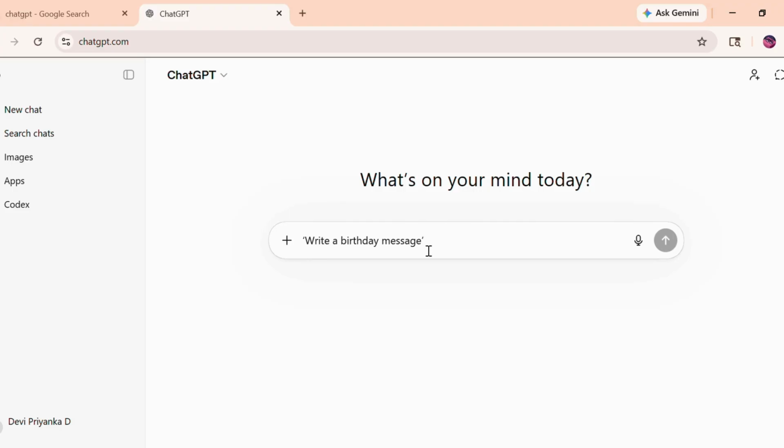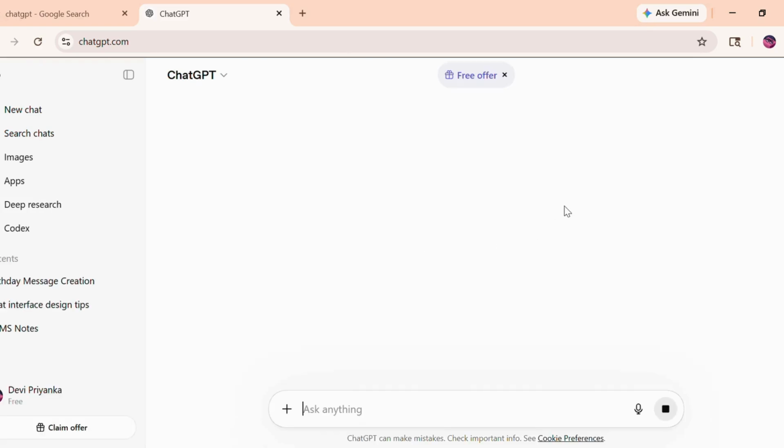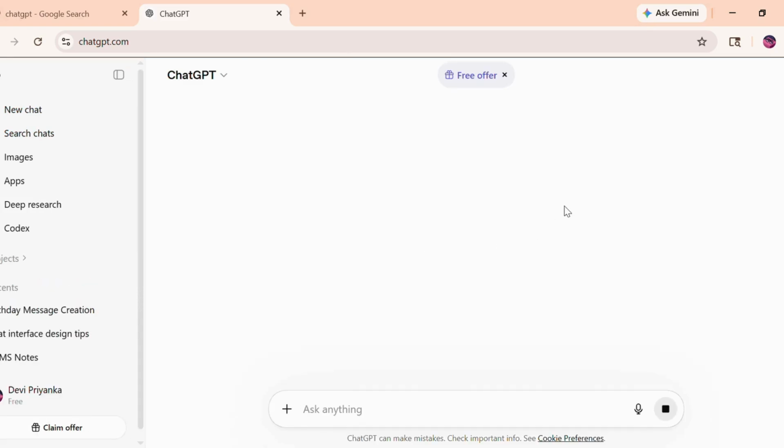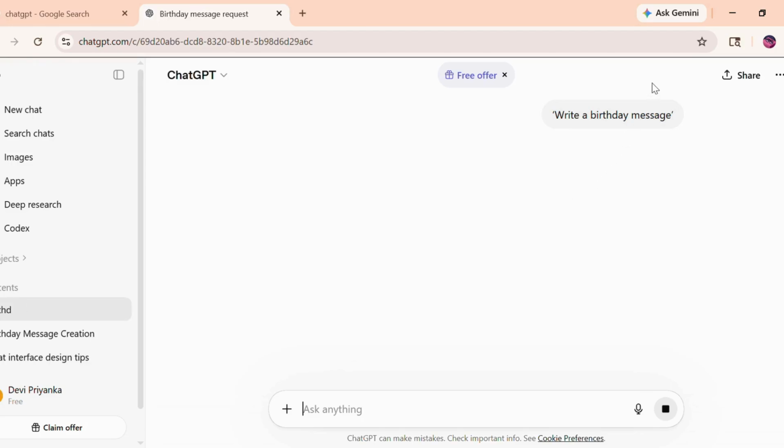Let's see a simple example. Input: write a birthday message. Process: AI analyzes the request. Output: a ready-made message. This is how AI works, simply.